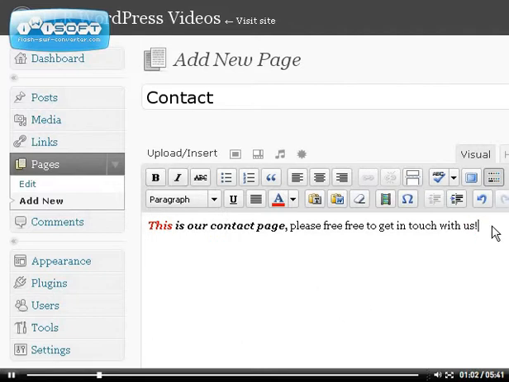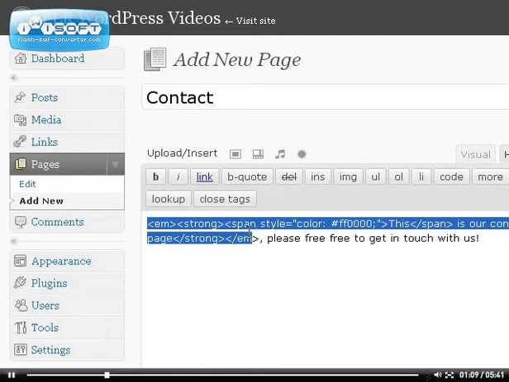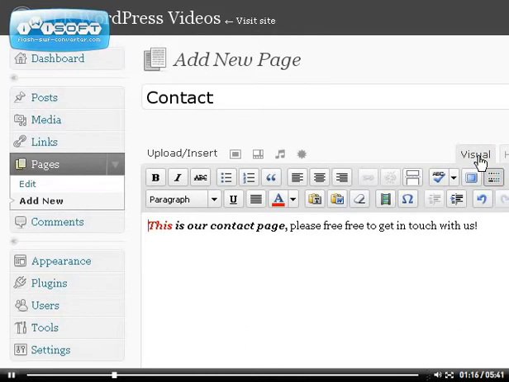If you're comfortable with HTML, you may want to switch between the visual tab and the HTML tab, which enables you to see the actual HTML code. But if you do not know any HTML, then you may just stick to the visual editor.